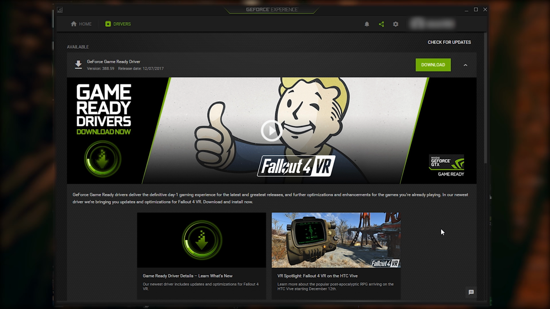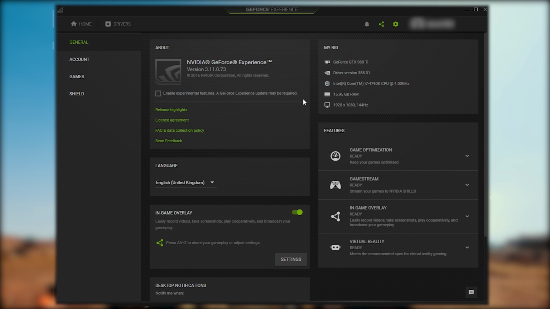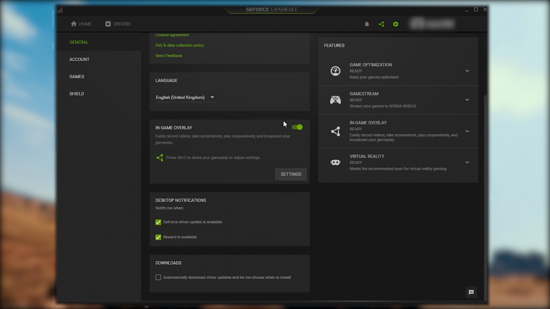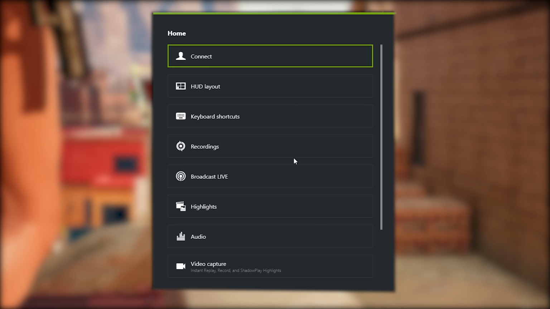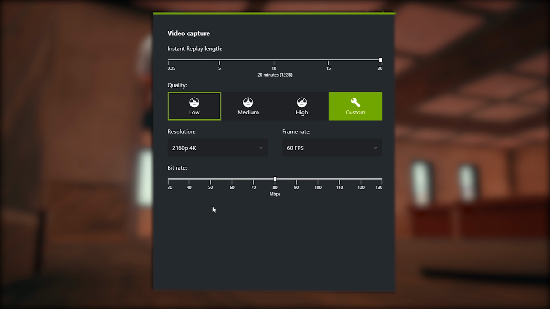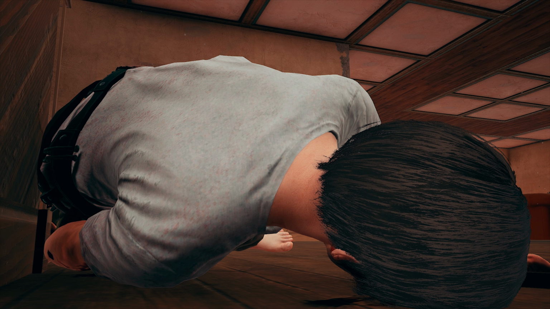To set everything up, all you actually need to do is open the GeForce Experience app, click on the cog in the top right corner to go into settings, make sure your in-game overlay is green, and then if you'd like, you can change the bitrate and make it as high as your computer can handle. Go for it. But remember, the higher the bitrate, the higher the file size. So make sure you've got enough space.